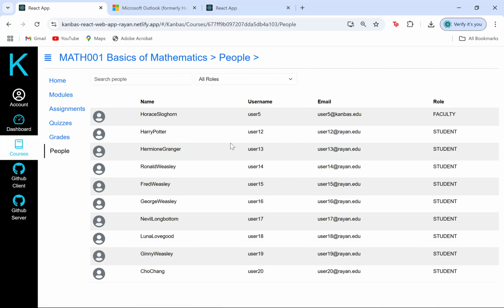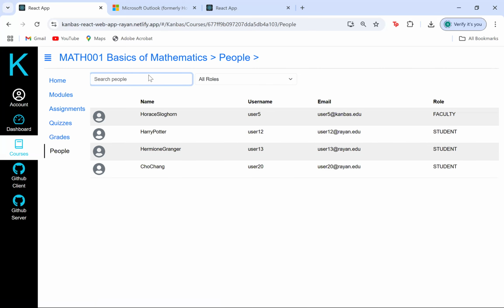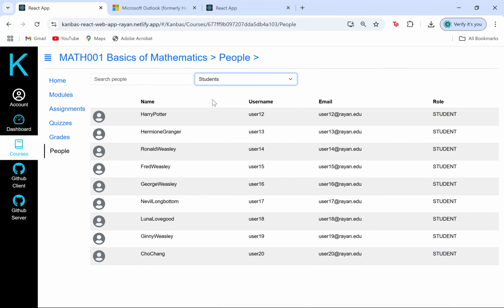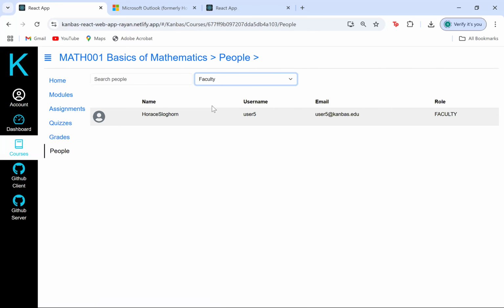And then you also have a list of all the people that are enrolled in that class. You can look them up by name or by roles. So let's say students or faculty. You can see that there's only one professor teaching that class.